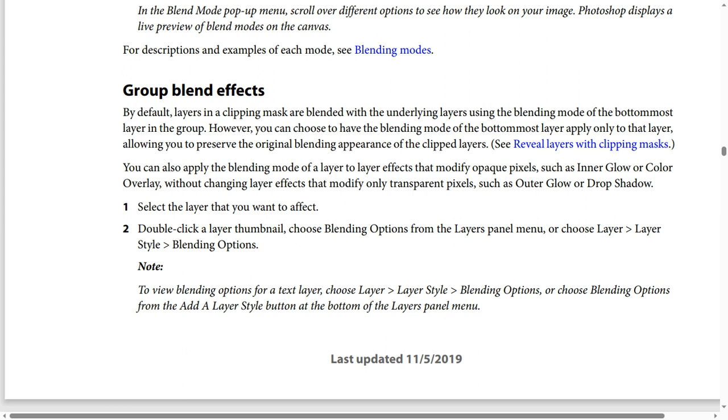Note, be careful again. To view blending options for a text layer, choose Layer, then Layer Style, then Blending Options, or choose Blending Options from the Add a Layer Style button at the bottom of the Layers panel.